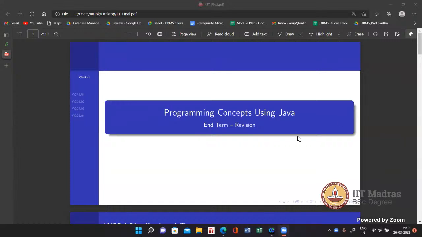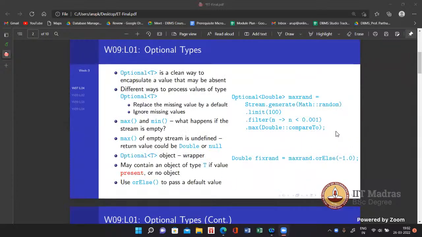Okay. So week 9 starts with something called an optional type, which is basically an extension of the stream, which was actually there in week 8. In a stream we have some kind of filters which filter some elements out of the particular stream. If we apply a filter on a stream, and on the filtered result we apply functions like max, min, or findFirst, it will return the maximum element if there are some elements. It can return the minimum element if there are some elements. It can find the first element if there are some elements.